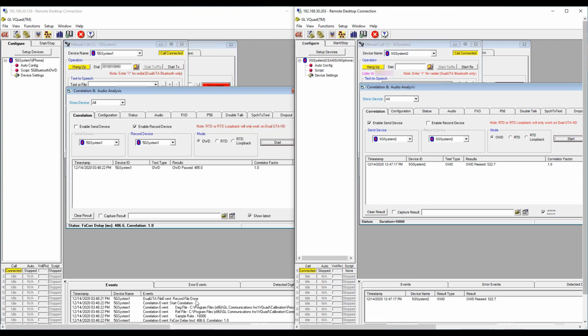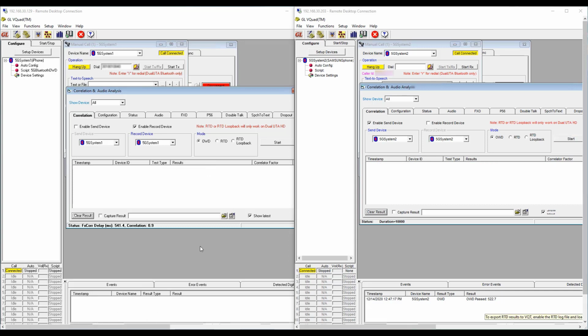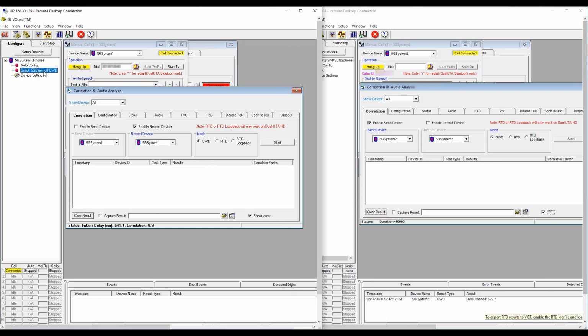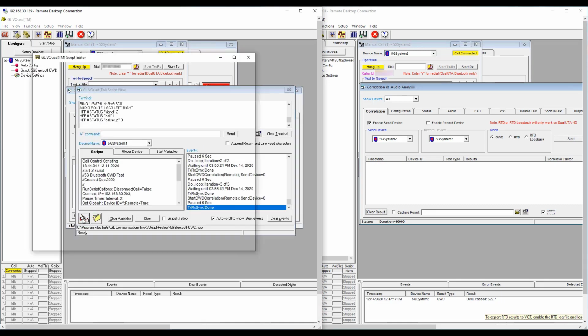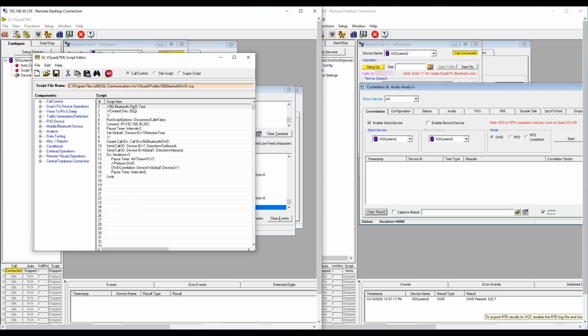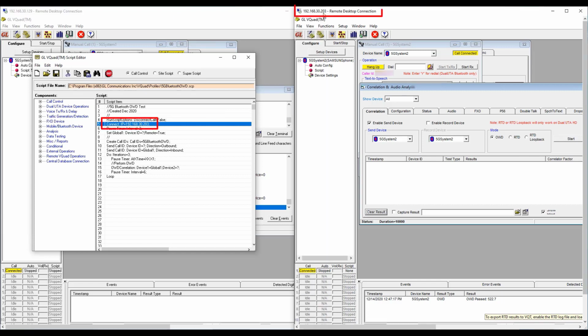One of the most powerful features of the V-quad software is its ability to automate these tests through the use of simple scripts. Here we will show an example script. Click Open Script Editor to open an expanded view of the script. The script can control both the local V-quad system and the remote system by specifying the IP address of the remote V-quad system. If the two systems cannot communicate over a TCP connection, you can also run independent scripts on each side of the call, synchronized by time.